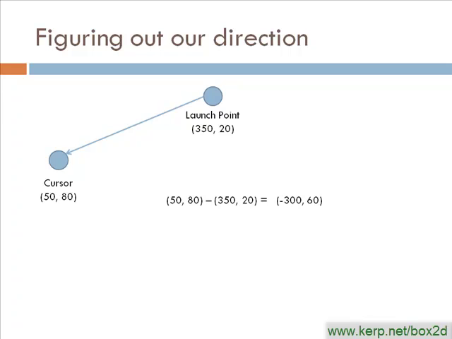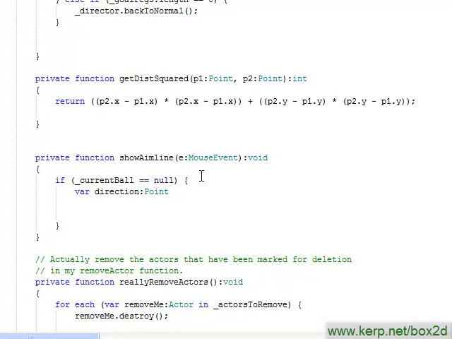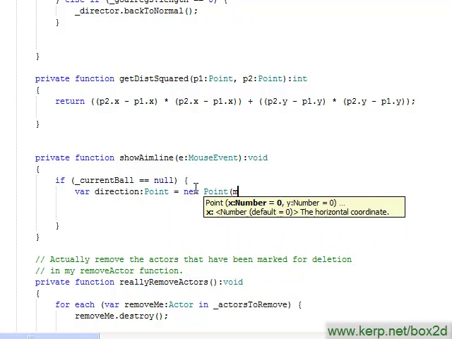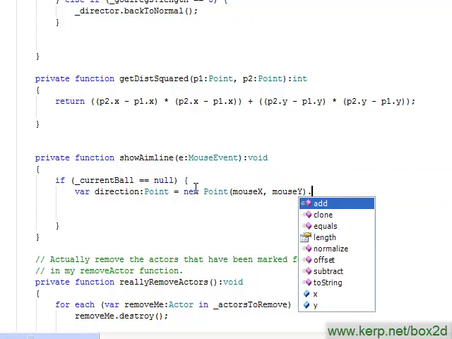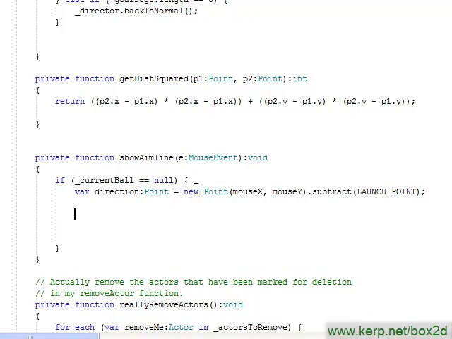So if that kind of makes sense, let's go back to our code, and we're going to figure out our direction by taking our mouse location and subtracting from that the launch point. So this is going to be a new point. We're going to take the mouse X and the mouse Y, and we're going to subtract from that our launch point, which is where we're launching the ball from. And actually, that's pretty much all we need.